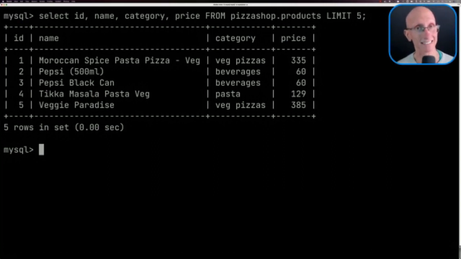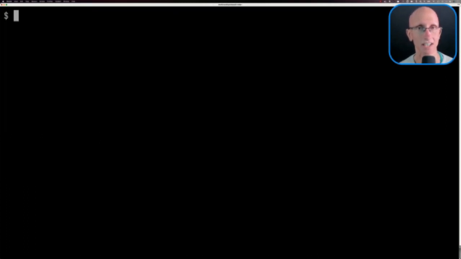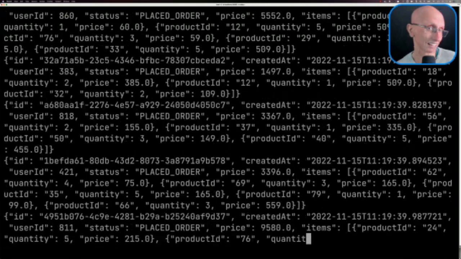If we now exit MySQL, let's now query our Kafka instance. We're going to be doing this using the kcat CLI tool, which is a tool for querying Kafka streams. We'll pass in the location of the broker and the name of the topic, in this case orders, and we'll just tell it to give us all the messages.